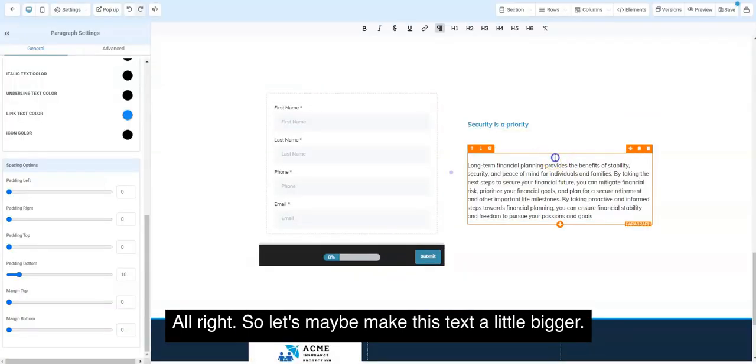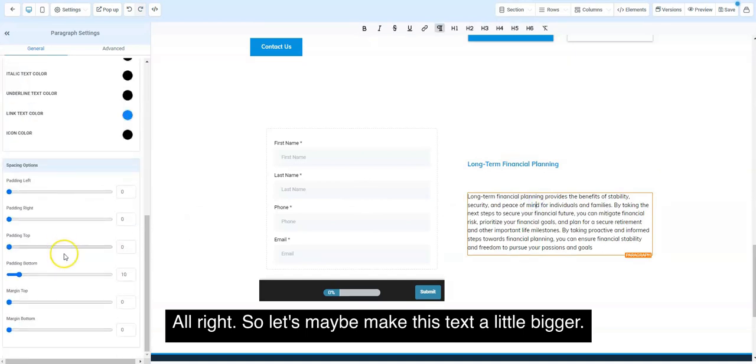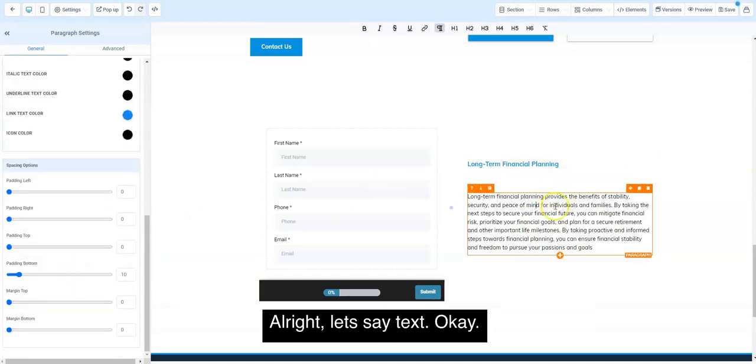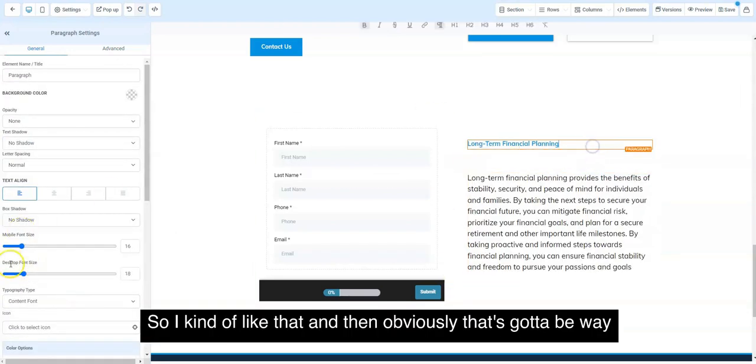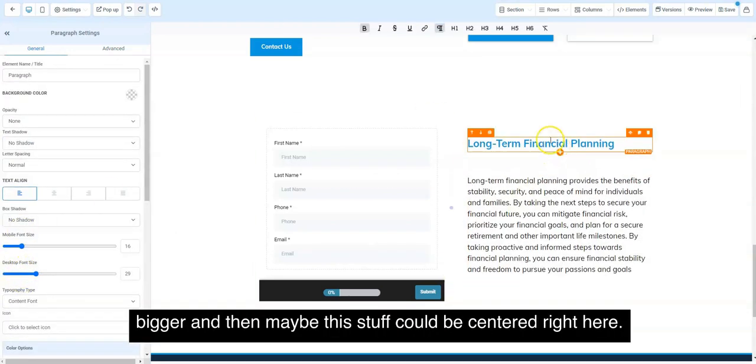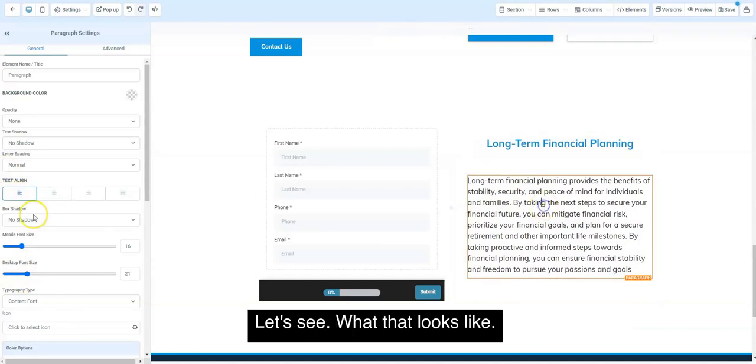All right, so let's maybe make this text a little bigger, right? Let's say text. Okay, so I kind of like that. And then obviously that's got to be way bigger. And then maybe this stuff could be centered right here. Let's see what that looks like.